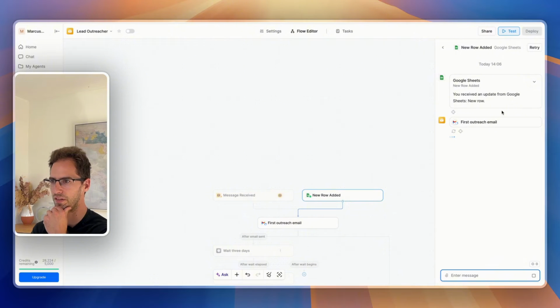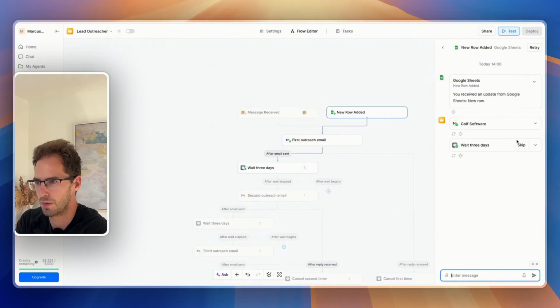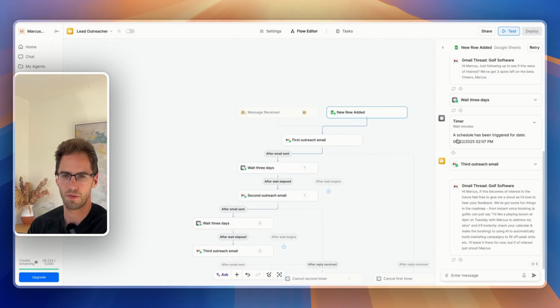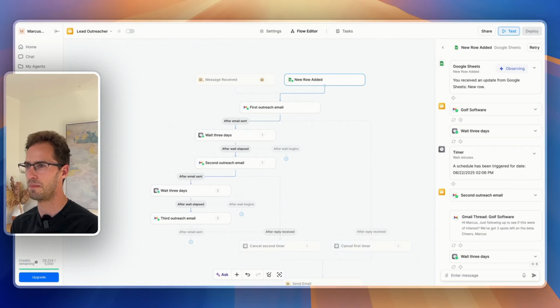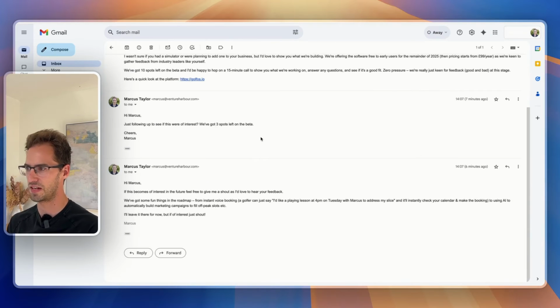Okay, so it's writing the first outreach email. It would now be doing its wait, but we can skip the wait. Okay, 3 emails sent. So if we head over to my inbox, we can see that 3 emails have successfully been triggered.